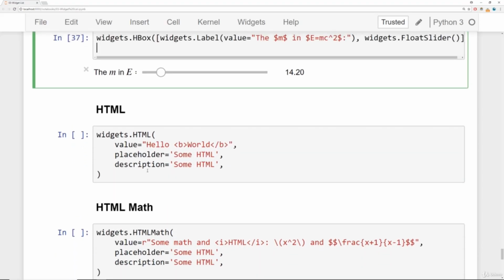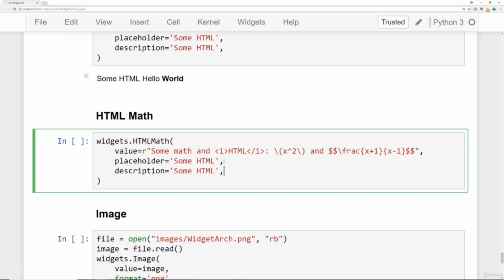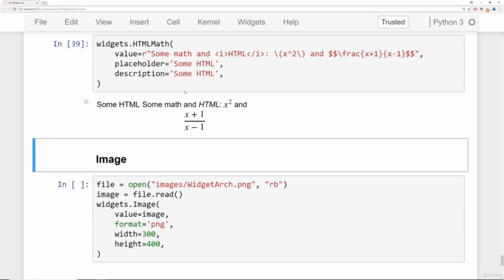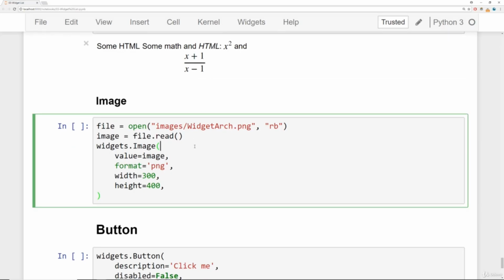Then there's HTML. This allows you to basically just put straight HTML here. So I can say some HTML hello world. HTML math. So if you're familiar with HTML math, you can put that in as well. Basically just allowing you to display HTML in case you prefer writing your own raw HTML here.